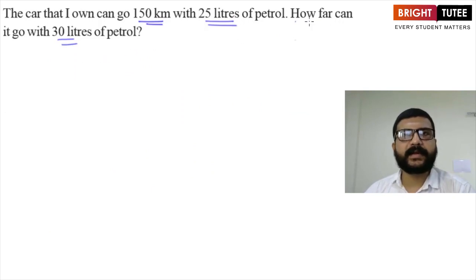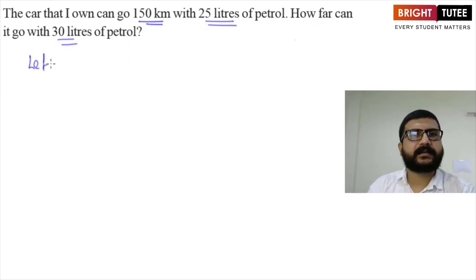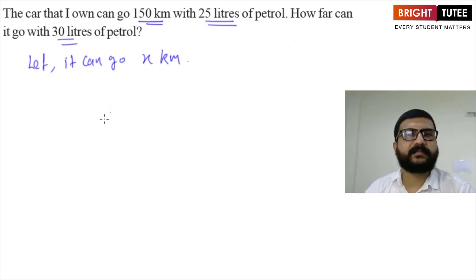So here what we have to find how far can this car go with 30 liters. So let it can go x kilometers. This is the assumption we have to make first. Now we need ratios which can be kept equal. So it can be like this: 150 kilometers is to 25 is equal to x is to 30 liters.